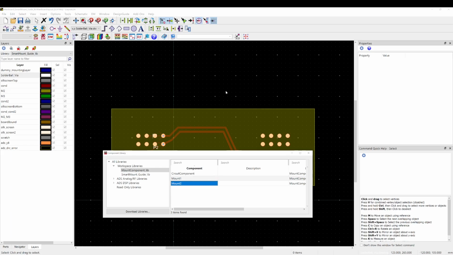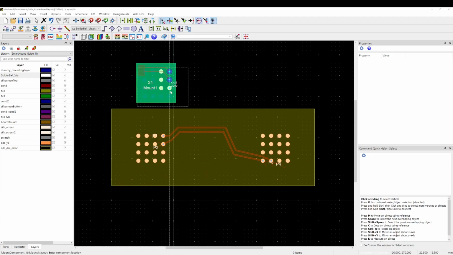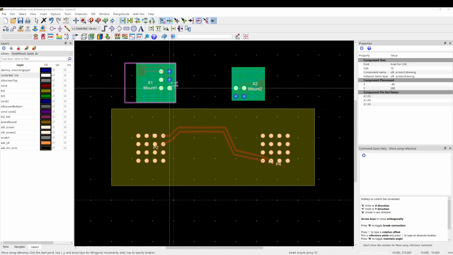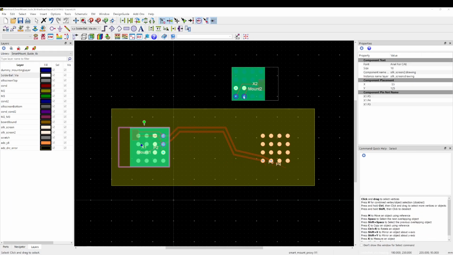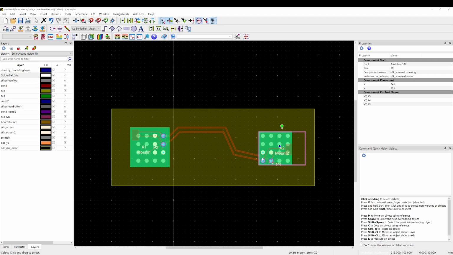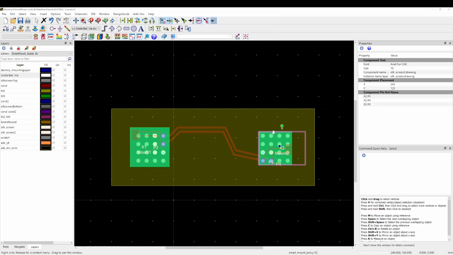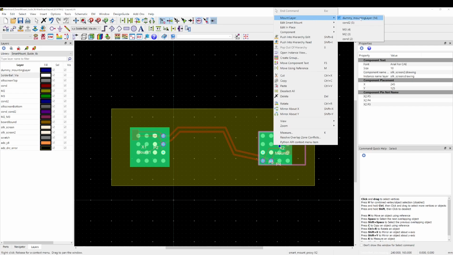So let's go to the component library by pressing I on the keyboard and selecting the mount component library. So we can use mount 1 and mount 2, simply aligning those with the ball grid array. And now with the last check, we can see the mounting layer. And as you can see, automatically the dummy mounting layer is chosen. So we really mount it on top of the solder ball via. And the same is true for the mounting layer of the mount 2 component.